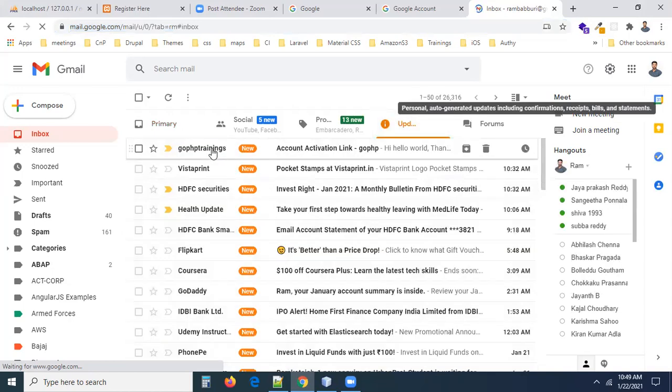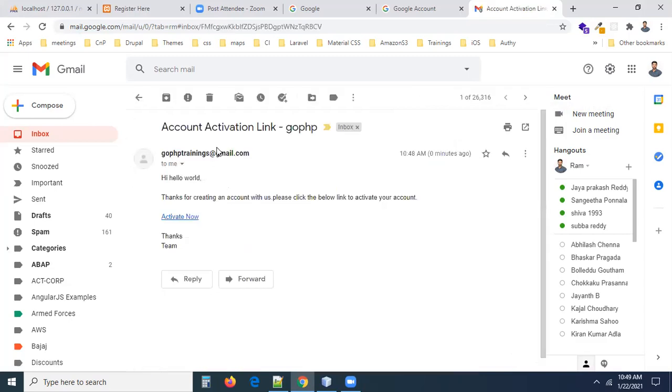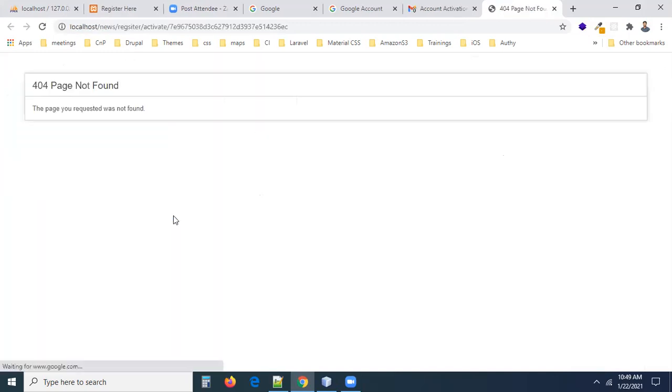Can you see GoPHP trainings, account activation link to GoPHP? Let me click on it. You can see an activation link. Hi, hello world. Thanks for creating an account with us. Please click the below link to activate your account. I'm clicking this, guys. It will open the link in a new window. Can you see a link was opened in a new window?